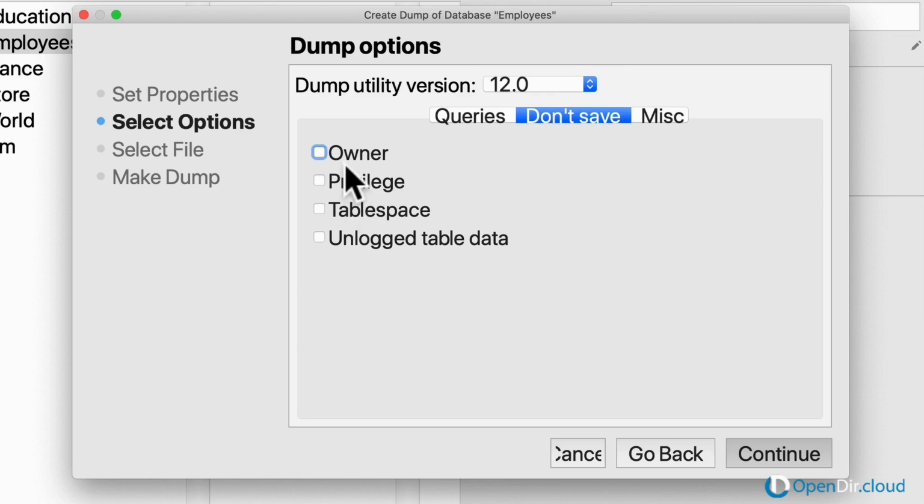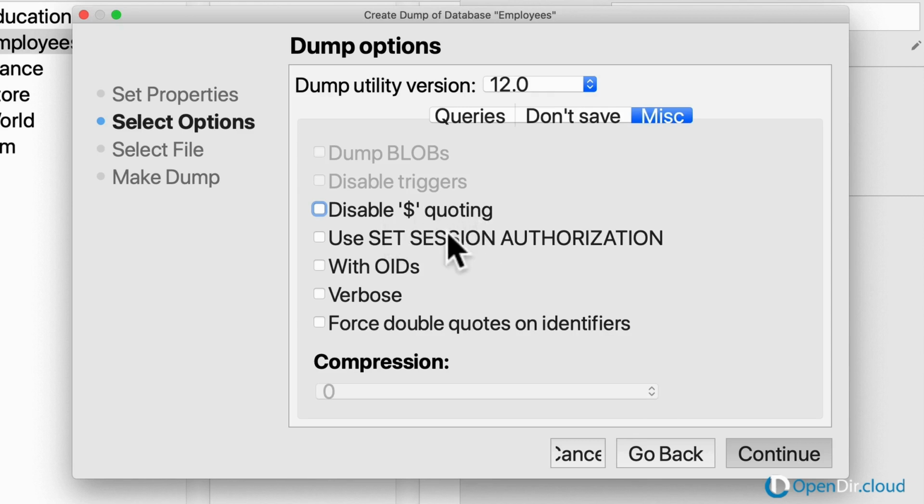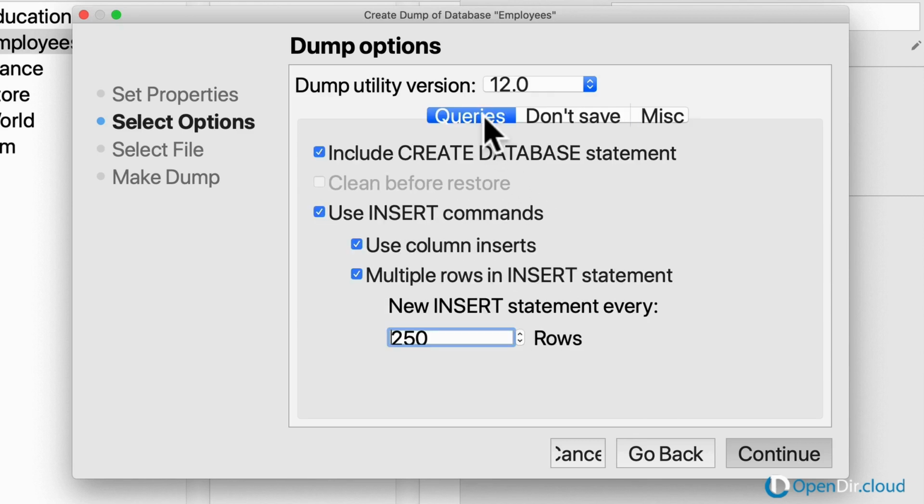Then we could say, don't save the following. Don't save the owners of the database. Don't save the privileges. Don't save the table space. We don't want to necessarily add any of these. We could potentially drop the owner, which, as you know, the person who creates the data in the database and the tables is the owner. And then miscellaneous, you could set certain odd options that may or may not be required.